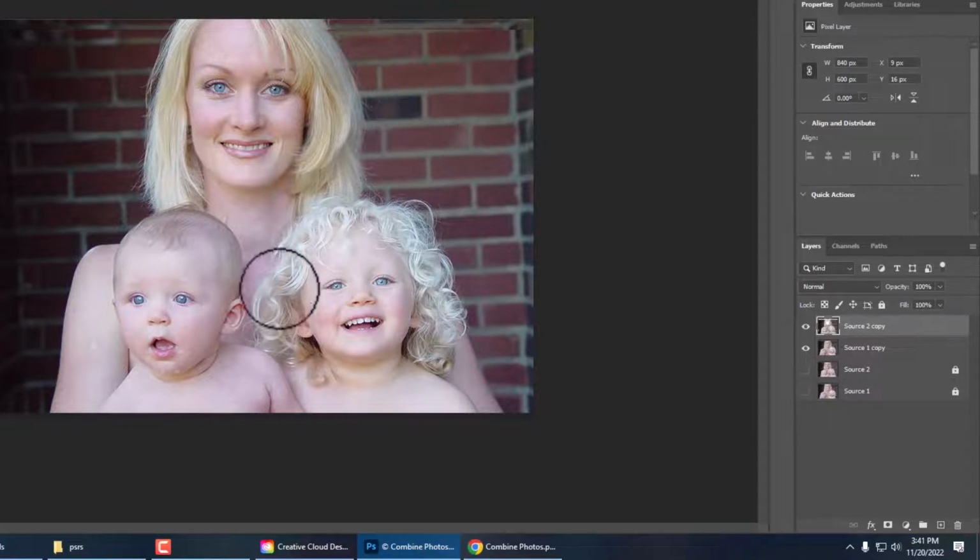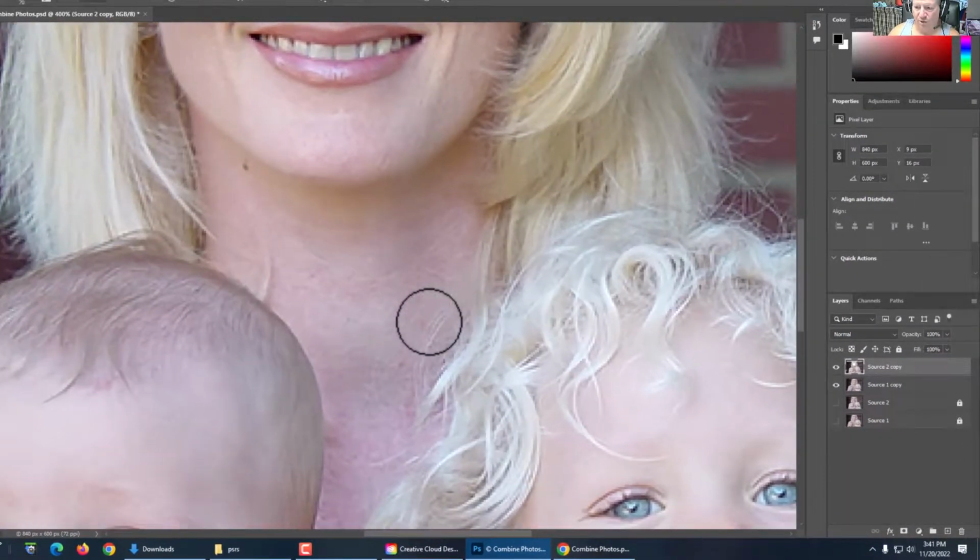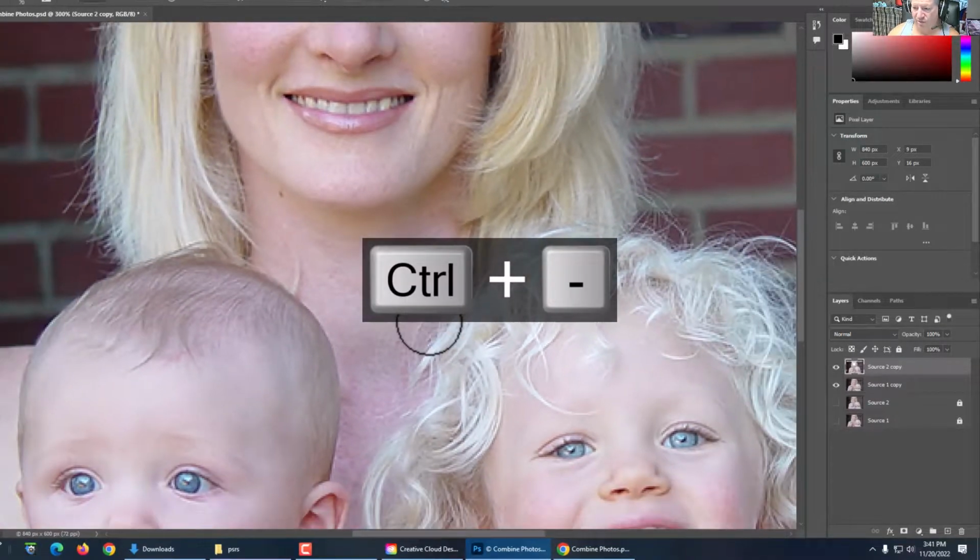One thing I don't like is the little baby has some juice hanging off his chin. So we could get rid of that too. To zoom in, I like just hitting Control plus, and you zoom in. But now he's off the screen, right? So that's a good shortcut. Control plus to zoom in, Control minus to zoom out.